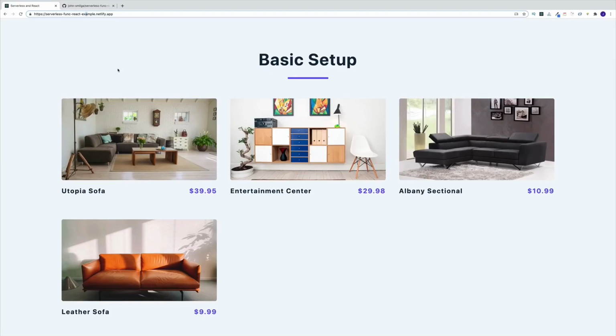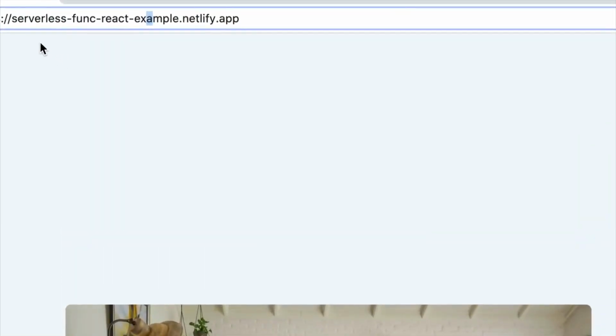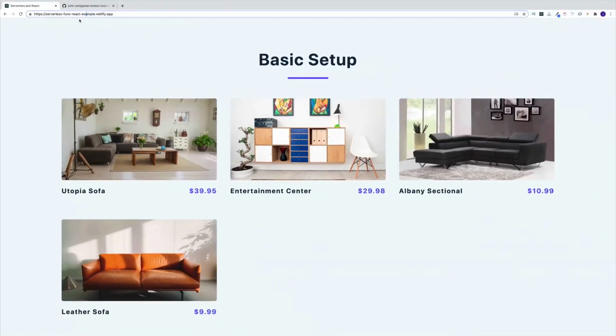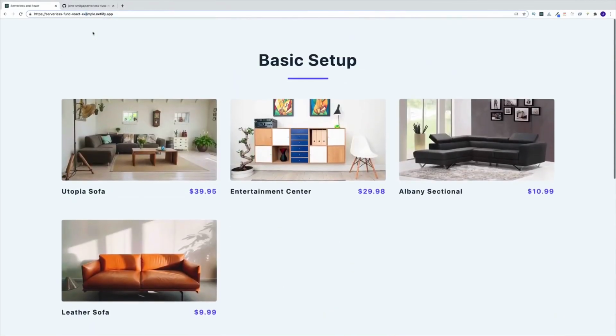And I've been getting a lot of questions from my React course students about that, about the whole setup. So it only makes sense if I cover all of the steps in detail. If you want to see the app we are going to be making, navigate to the URL serverless-func-react-example.netlify.app. And again, it's not going to be a super complex app.